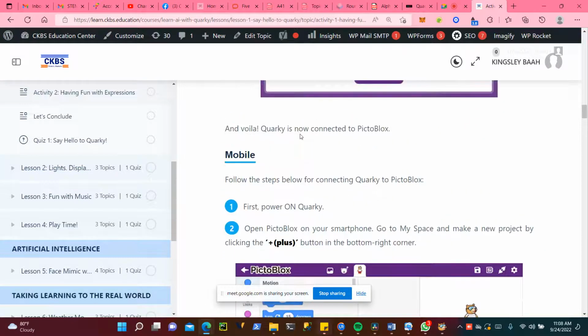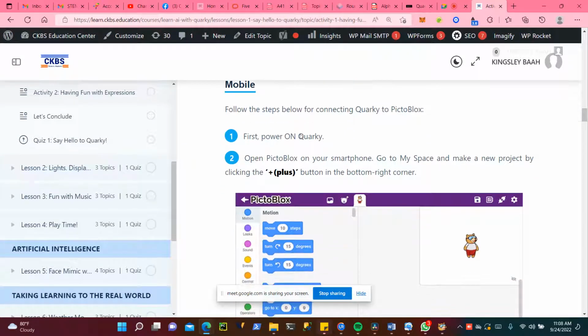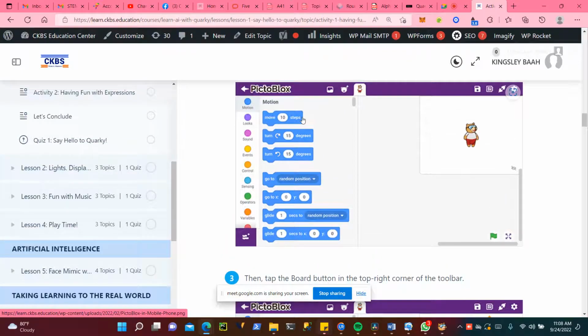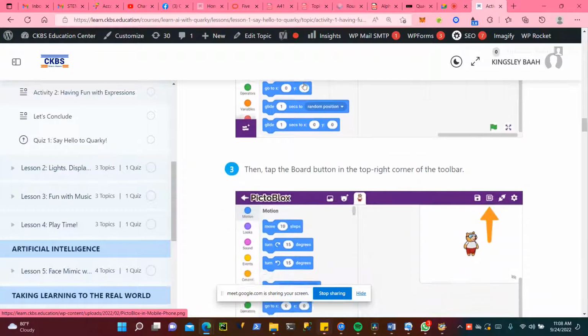Okay, now let's move on to those who are using the phone. On your phone, you can see this part, the one with the plus sign. You can see, open your PictoBlox smartphone app. So go to My Space, and then make a new project by clicking on the plus. When you do that, it will move to this stage, as you can see here. You see where this one is, you select there.